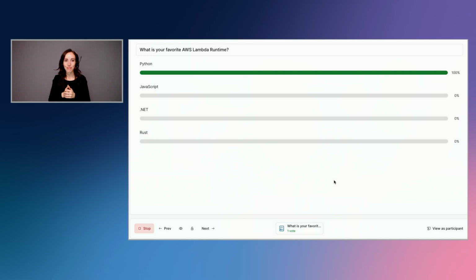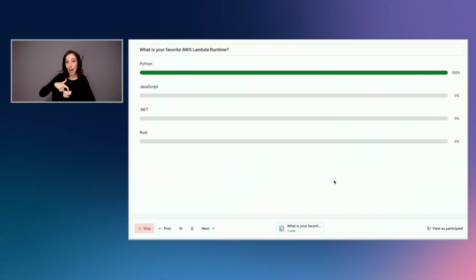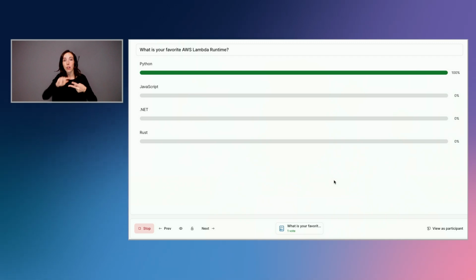By the way, friends, we're going to be dropping a little poll in the chat. We want to hear a little bit about you, because we're going to be talking about serverless, and we're going to talk about Lambda functions, and we're going to be talking about programming languages. We want to hear what is your favorite AWS Lambda runtime. Is it Python? Is it JavaScript? Is it .NET? Is it Rust? Is it something else? If it is something else, drop it in the chat.